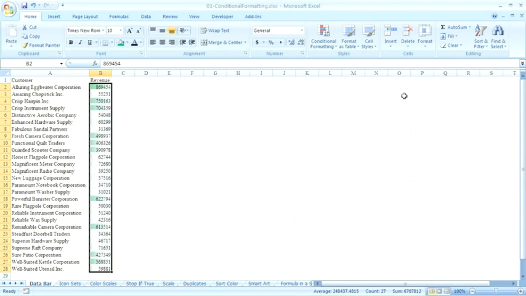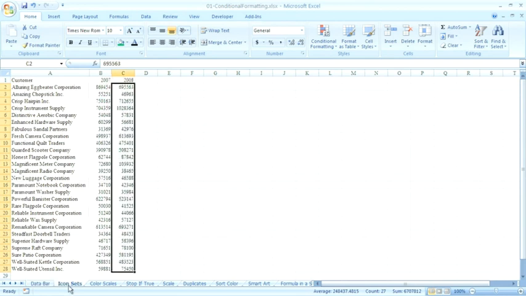Data bars, very, very easy to use. It's a great feature. How much easier could it be? Select the numbers, 3 clicks, and you've added the data bars. Fantastic new feature in Excel 2007. I'm going to go to my second worksheet in this workbook, the icon sets worksheet.